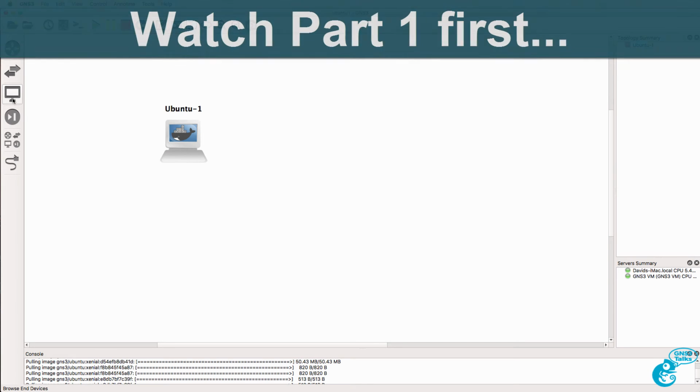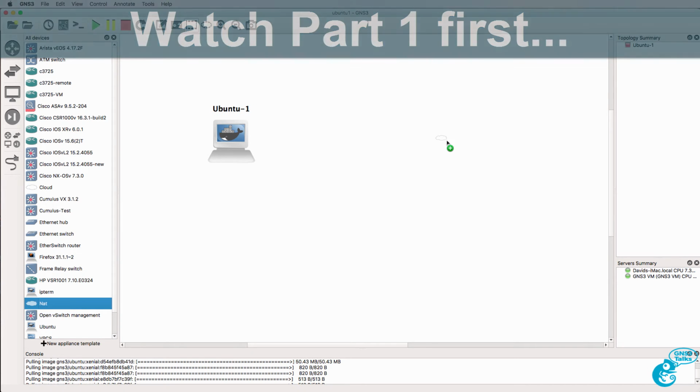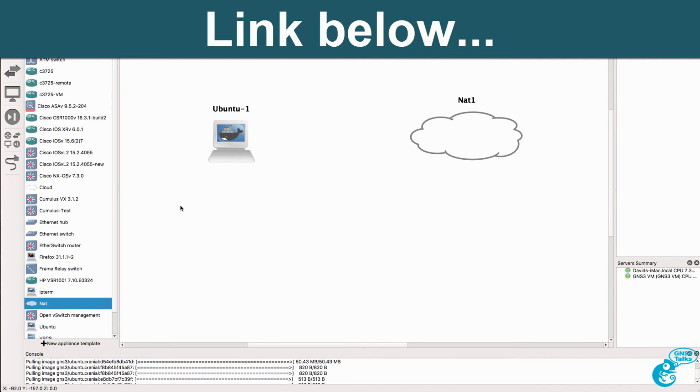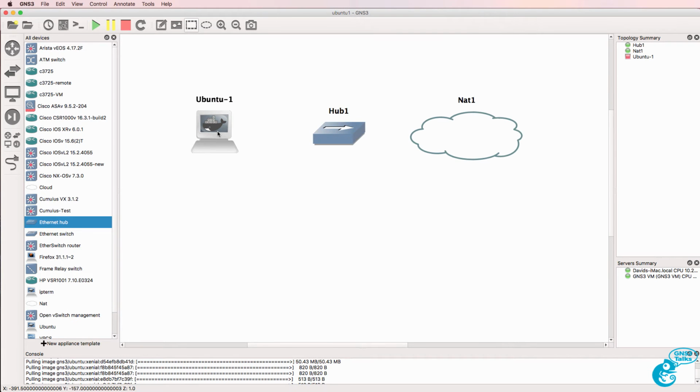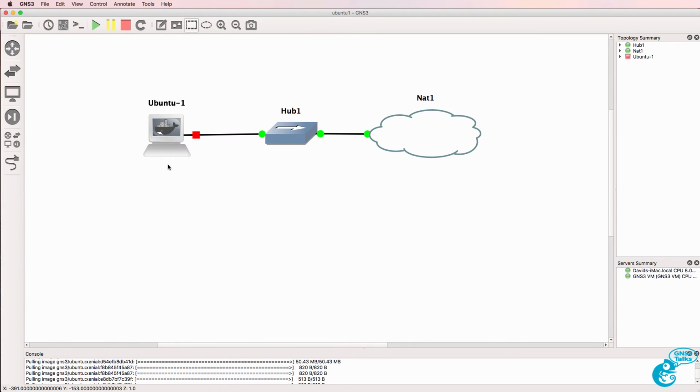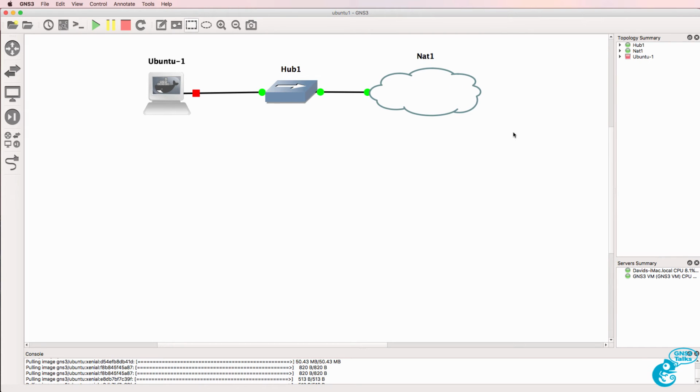Now in this example, I want to connect the Ubuntu to the internet. So I'm going to drag a NAT cloud to the workspace. In this example, I'll also bring a hub into the topology. And I'm only going to do that so that I can add additional devices to the topology and give them access to the internet. So I'll connect the Ubuntu to the hub and connect the hub to the cloud. If you don't have a NAT device in GNS3, it's because you're using an older version of GNS3.